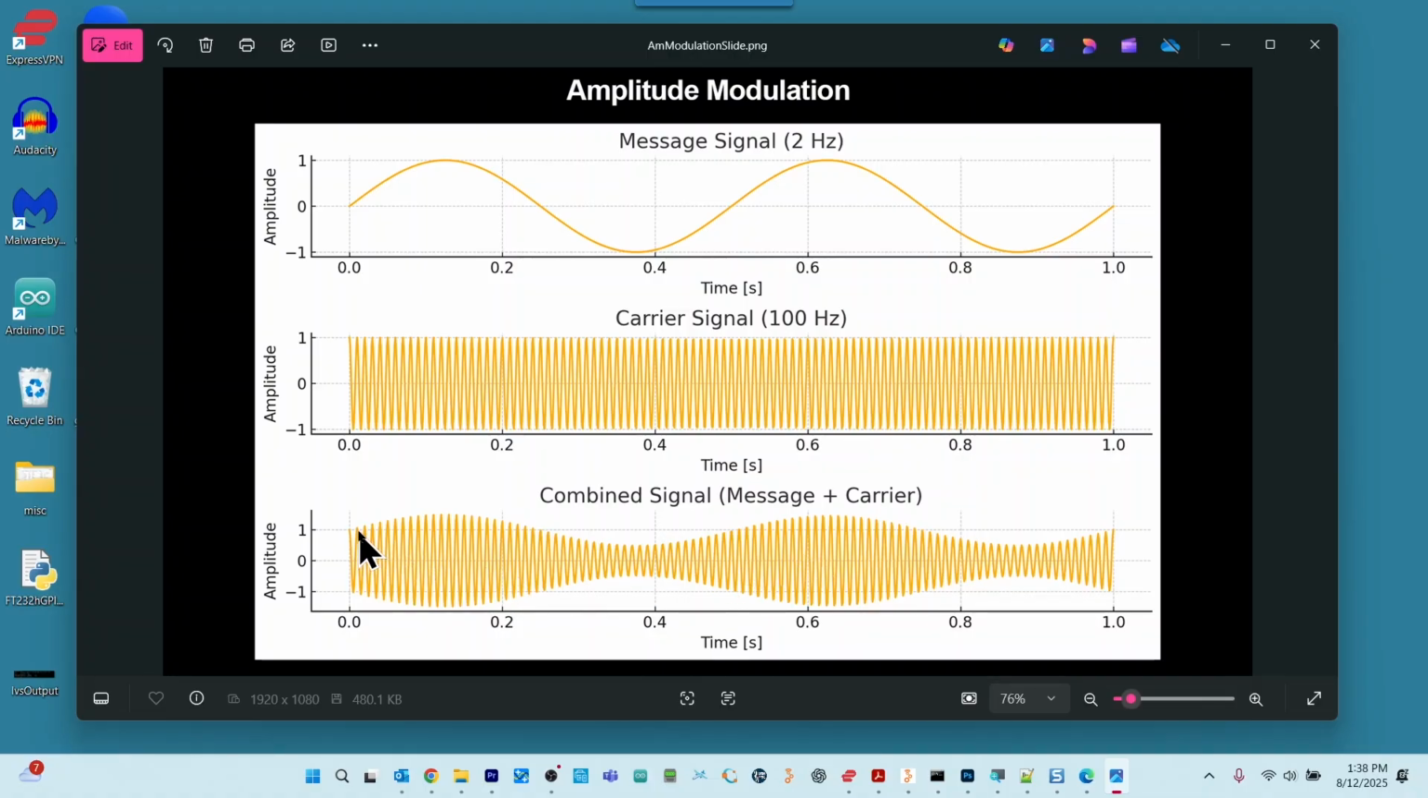Now, one of the things I want you to notice is that the amplitude here rises and falls, and then rises and falls just like the message signal. And then I want you to also notice that the mirror image of that message signal is on this bottom half here. And this is the same information.